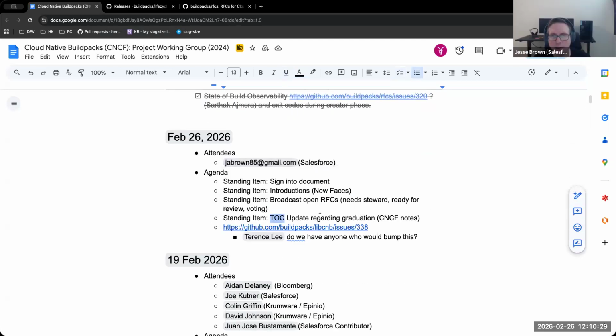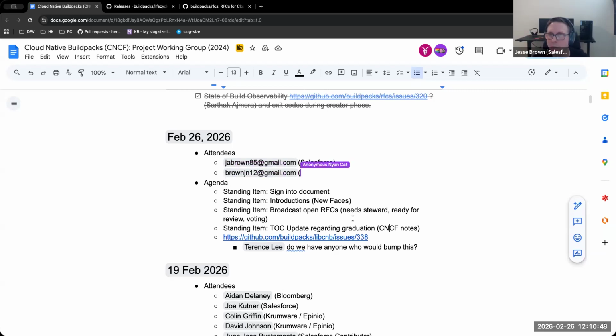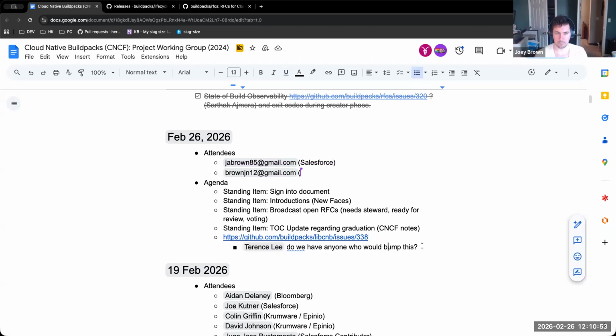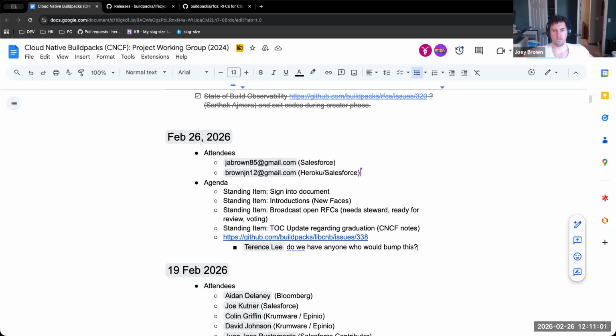TOC update regarding graduation. I don't see Terrence or Joe, but I was involved in a little bit of the TOC graduation stuff this week, so I know it's moving forward. We're still hoping for a graduation by KubeCon. It's very tight, but we only had a few things left to do. So hopefully we're there, and if not, we'll get the next KubeCon.